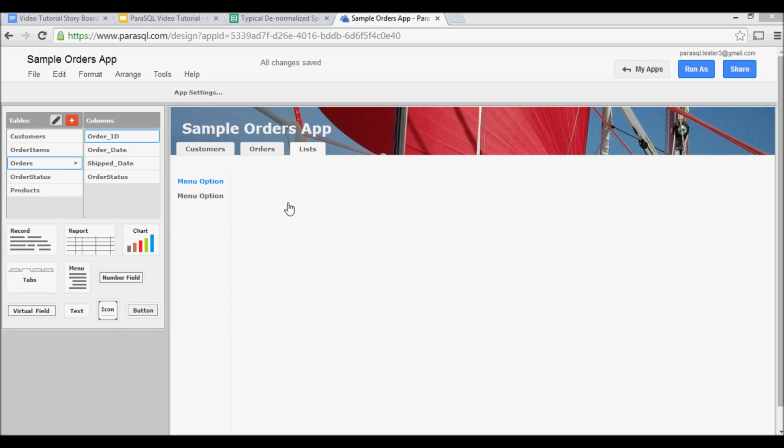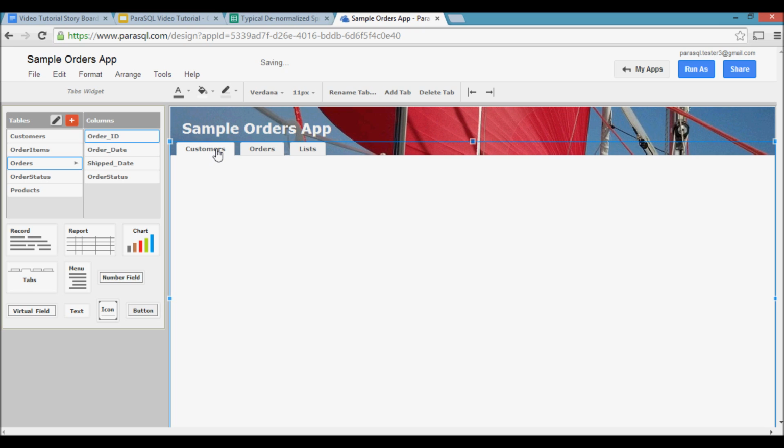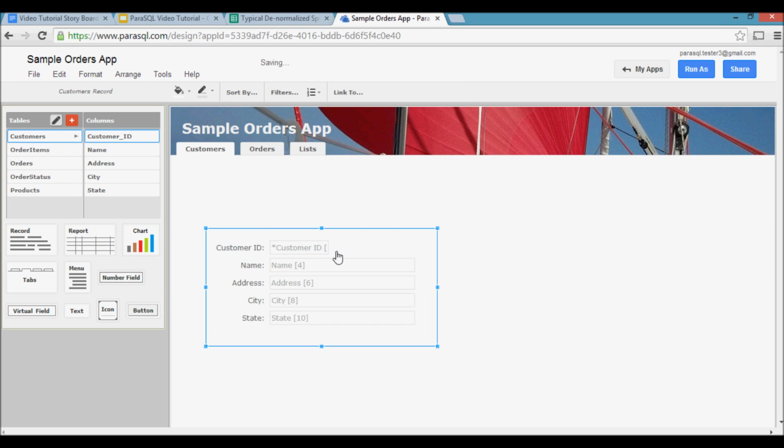In this tutorial, we are going to begin building out our application based upon tables that we created in a previous step. So we're going to start with simple things first. So we're going to click on the Customers tab that we created, and we're going to add a Customers record. To do that, we have to click first on the Customers table, and then we can drag off a record and drop it into our tab.